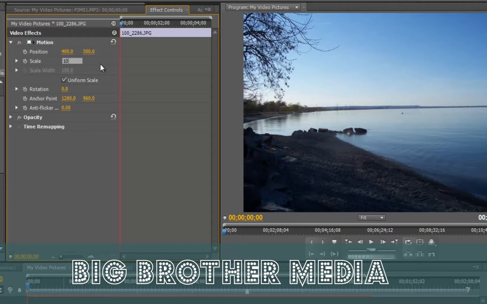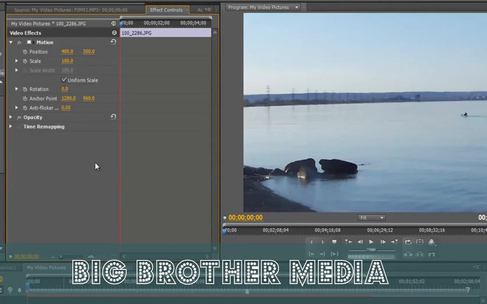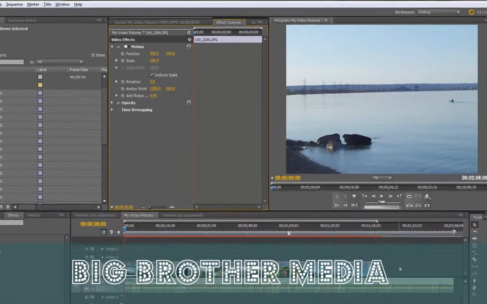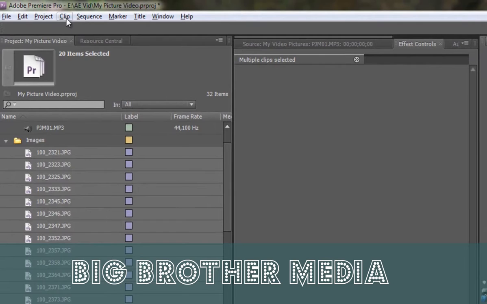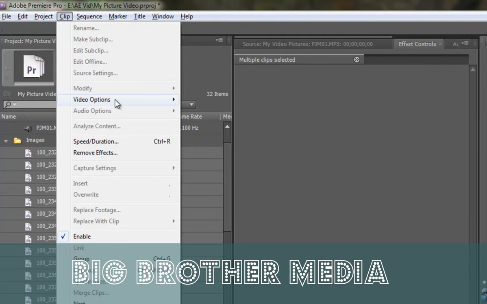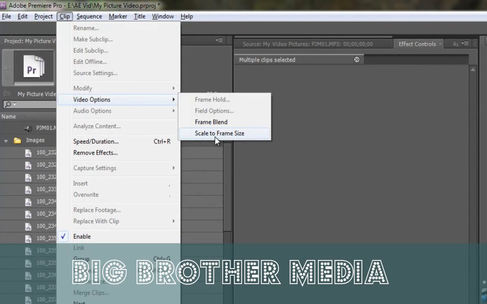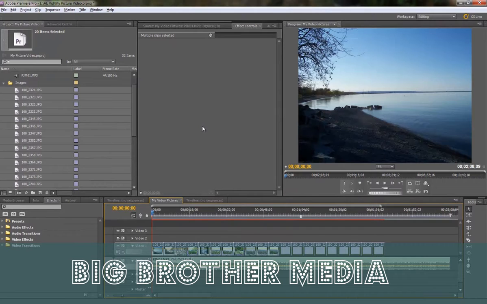For now, I'm going to put that back at 100% because we have an easier way to take care of this. So down in our timeline, I'm going to select all the pictures just by dragging around them. Now this is really neat. We can come up to our video options and click on scale to frame size once we select all the pictures. So let's have a go at that, and see what that does. It automatically rescales all our pictures for us.